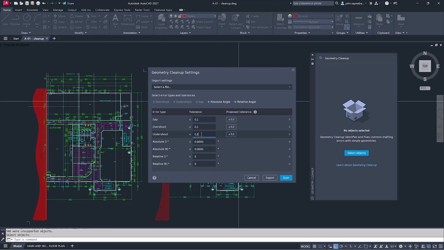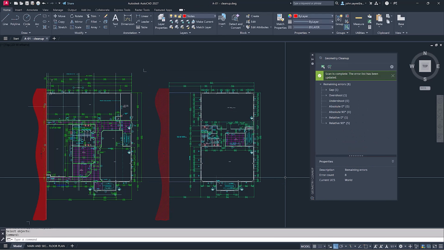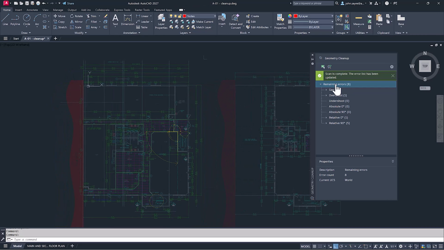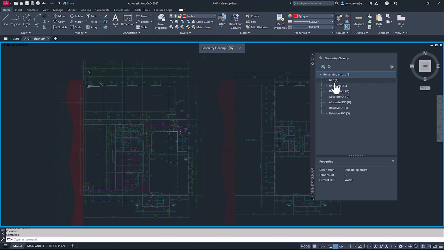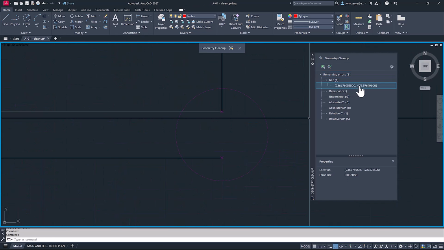problems in downstream workflows, such as detailing, documentation, or fabrication. With Geometry Cleanup, AutoCAD 2027 analyzes your drawing and surfaces these problem areas, then suggests targeted fixes to resolve them quickly and precisely. Instead of manually hunting for errors and correcting them one by one, users can rely on intelligent detection to streamline the entire cleanup process.